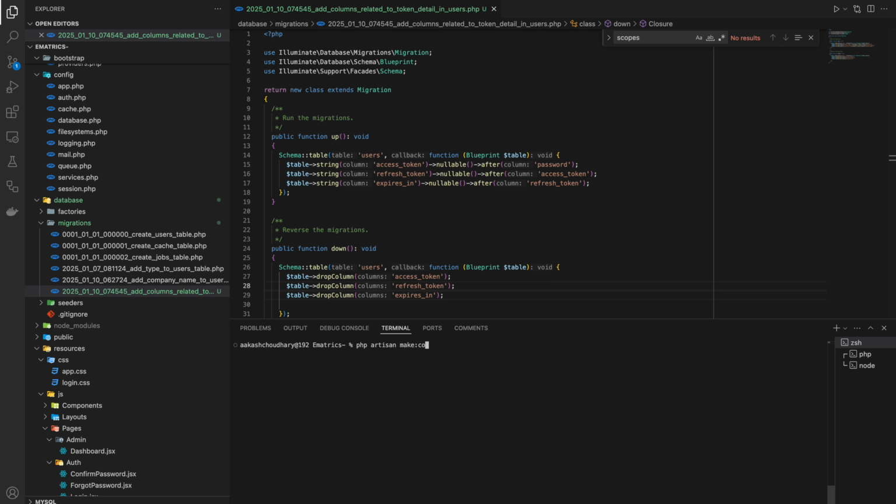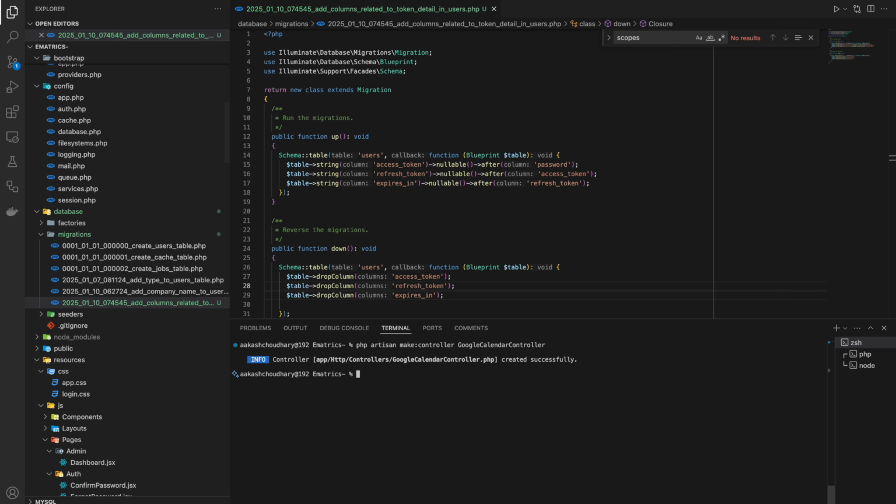Now let us create a controller, Google Calendar controller. So it will basically hold the calls of the redirect and callback functions, which I'm going to use. And everything I'll be creating is in the calendar service. So I'll be creating a class named calendar service under the services folder.